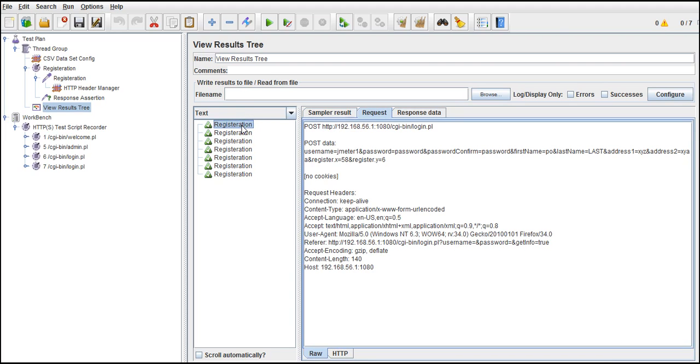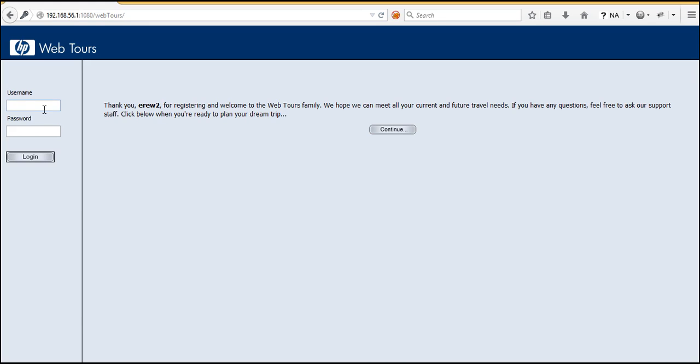See, for the first request, username went as Jmeter1. For the second request, username went as Jmeter2. For the third request, Jmeter3. So each and every time it picked from the data, Jmeter5, 6, 7, and all got registered. Now go and see, just log in. Jmeter4, pick up a random one. Before, it was not registered, right? Password.